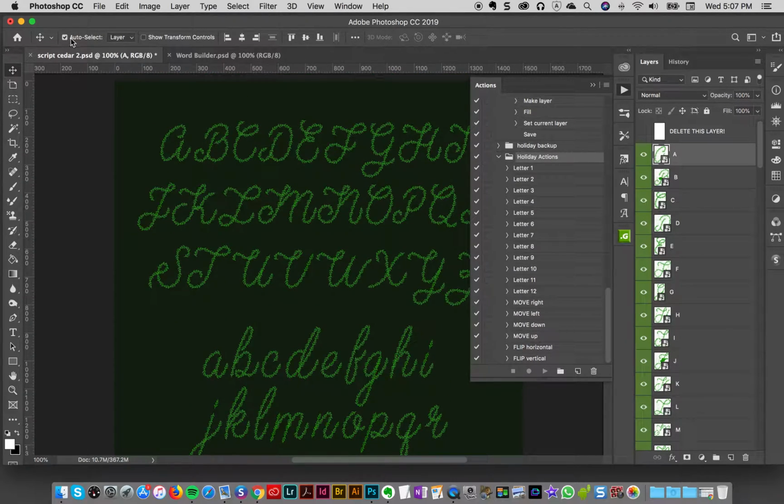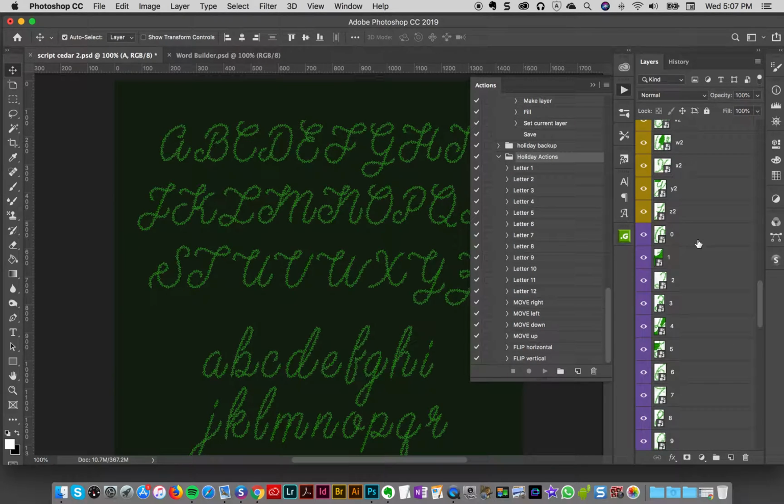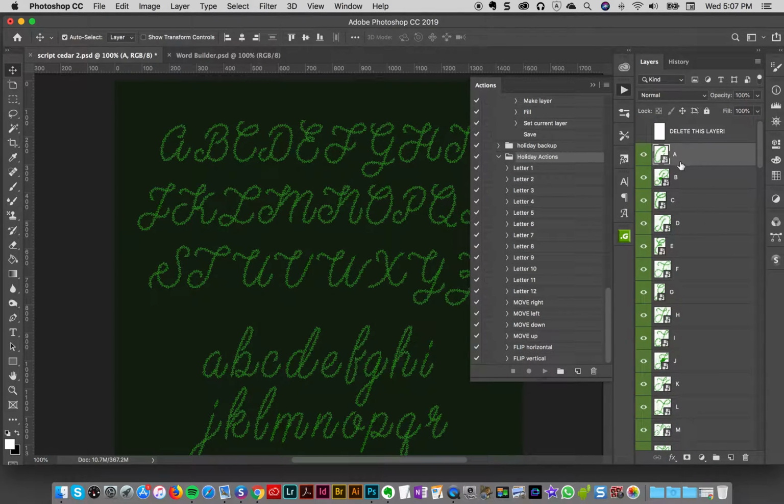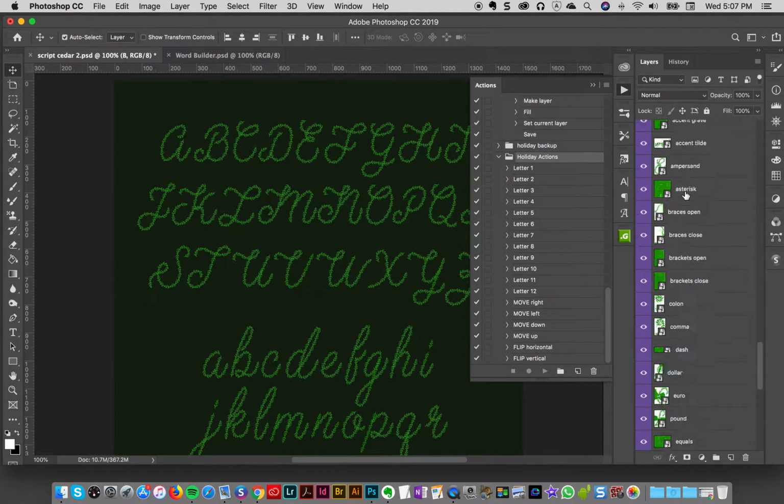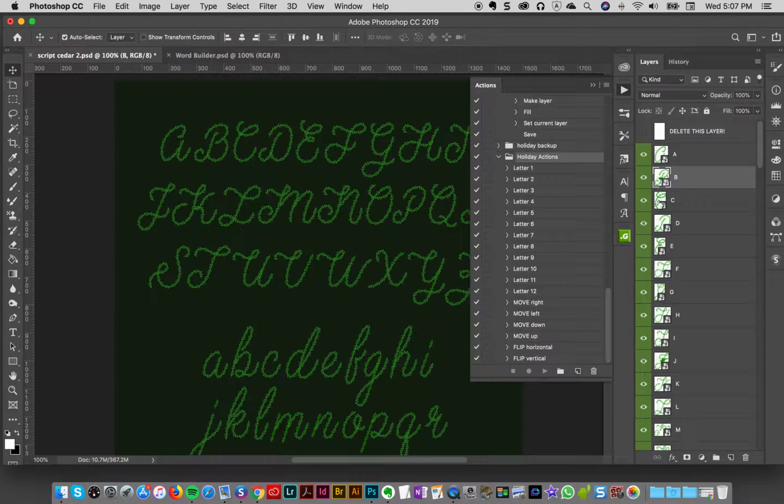First of all, make sure that you have auto select layer toggled on, and this saves you time from having to scroll through and find your letter. You can just click on it and it will select that letter automatically. As you see here, it moves around as I select. And also on the side of these, I've colored these so the capital letters are all in green, lowercase letters are all in orange, and then the numbers and punctuation are in purple. So that helps you out there.